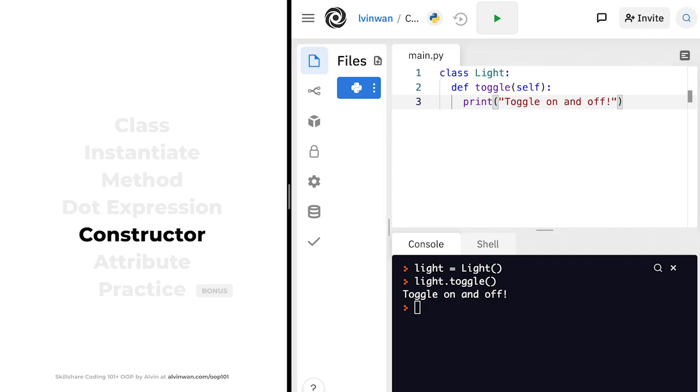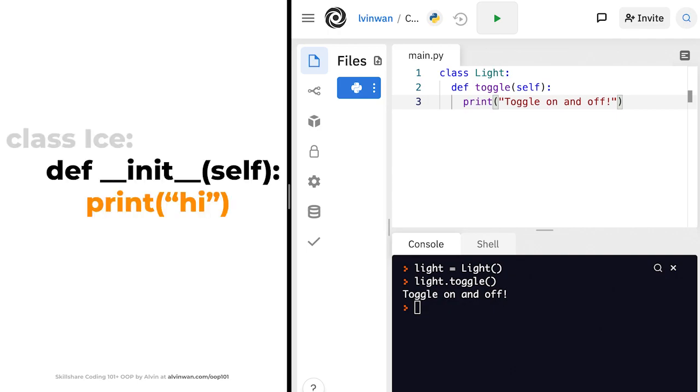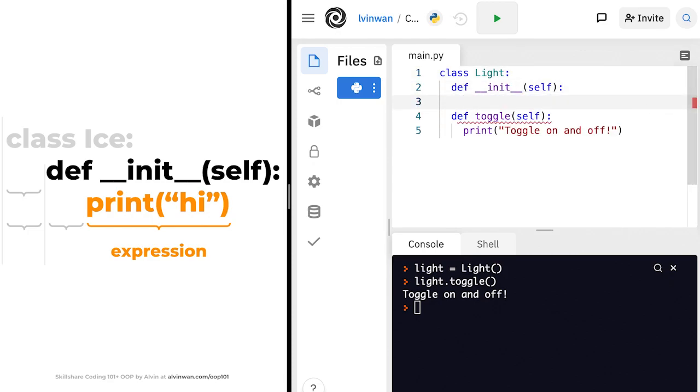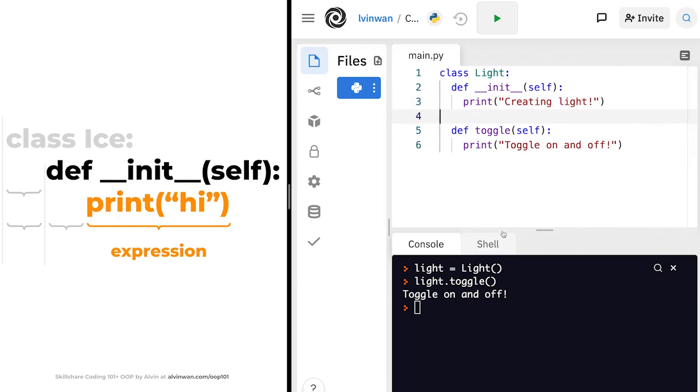In this next section, we're going to cover the constructor. Here is an example constructor with the first line completely in black and the body of the constructor in orange. We have the expression here and the spaces in gray. Let's now add a constructor. We're going to define init with the self argument, and then we're going to print creating light. Like before, I'm going to add a space for readability. Again, run your code by clicking on the green arrow at the very top and type in light equals light to instantiate. And here we get the print statement that we wrote before.